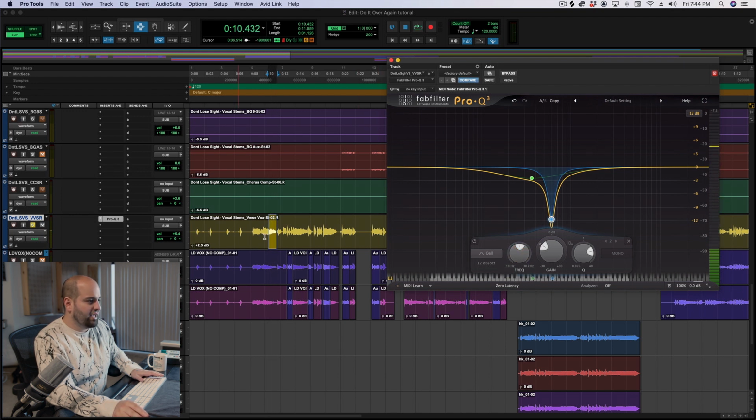Yeah, that's about right. And you'll notice this is a pretty big cut. Usually when we have these kinds of resonant buildups, we want to be a little bit aggressive with the EQ.